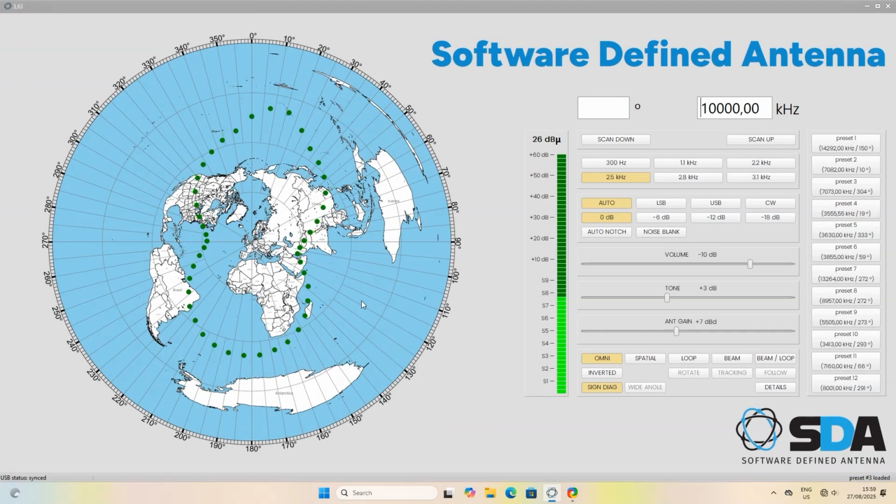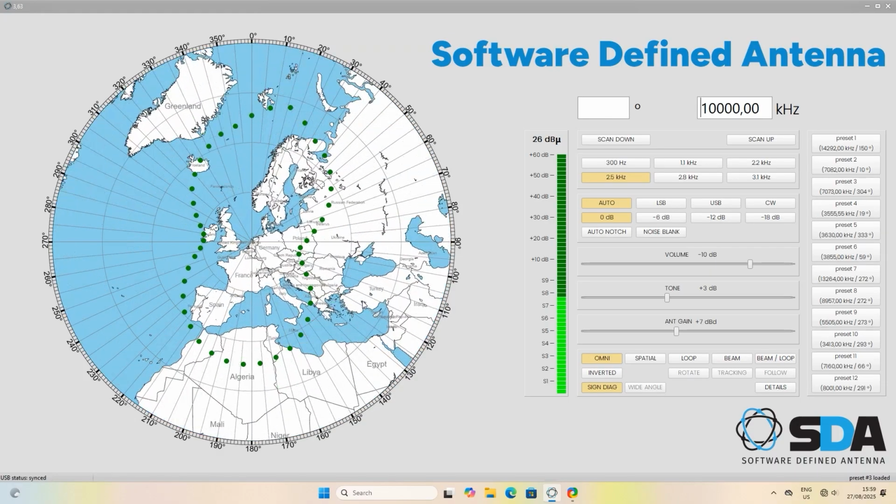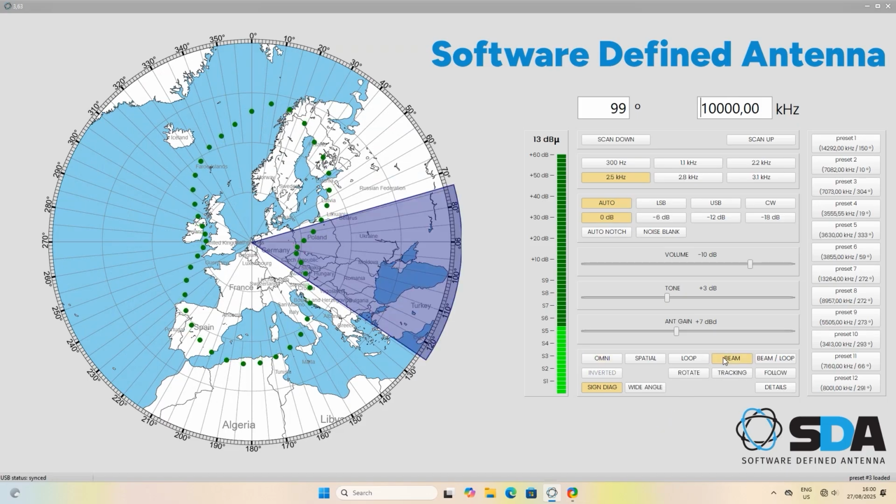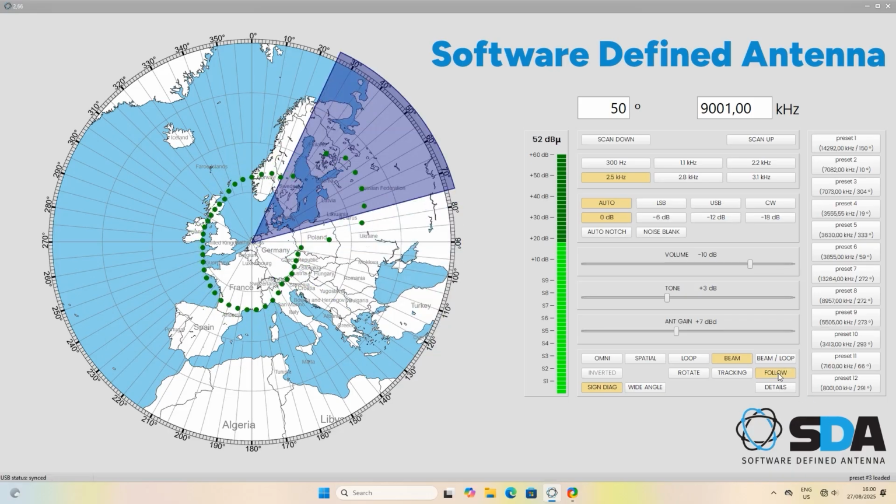With the scroll wheel of the mouse, you can zoom in on the map. On screen, the function Signal Diagram is activated. We choose the beam mode. Via the keyboard, we select the frequency 9001 kHz. We now hear the beacon via one of the frequency components. We switch on the function Follow. Then the beam follows the beacon. On screen, we can see the movement of the beacon.